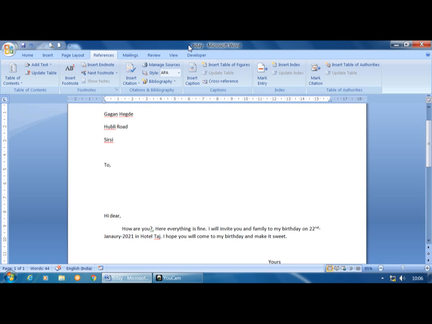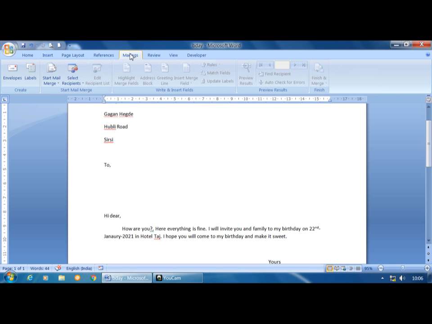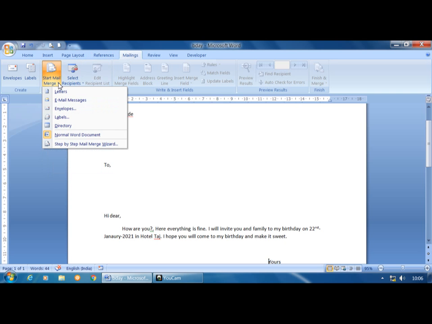The second step is that we have to create a recipient list. How to create that? Click on the Mailings tab. Here the Create group is there, Start Mail Merge group is there, Write and Insert Fields group is there, Preview Results is there, Finish is there. Click on the Mailings tab, Start Mail Merge group, then click on the Start Mail Merge drop-down button. Here different options are there. Click on the last one, Step by Step Mail Merge Wizard.